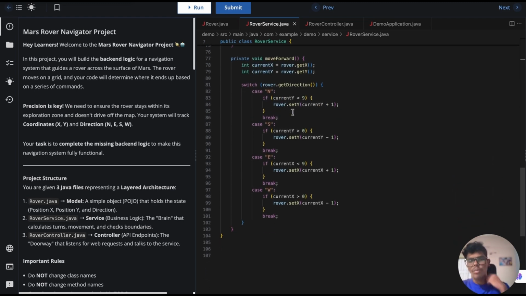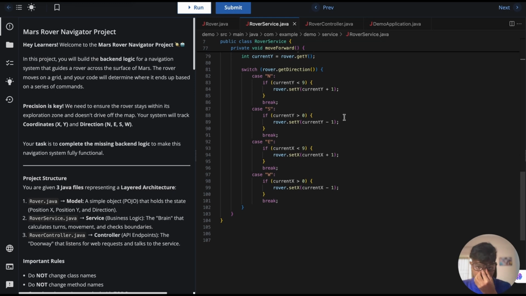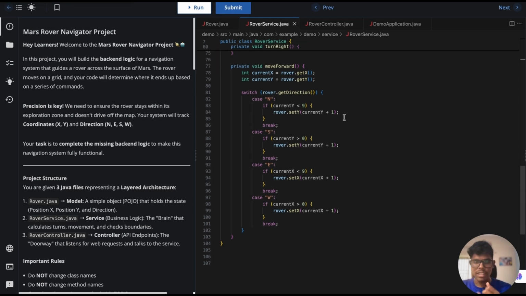Simple. Now we have one more function called move forward for moving the rover forward. Initially we have the current x and current y. We take the position of x and y of that rover using get x and get y in rover.java. Here we have the switch case for the direction. If the direction is north, we check if the current y is less than 9. We have a 10 by 10 frame for the rover to move. If it is less than 9, then we increase it by 1. If it is greater than 0, then we decrease it by 1.